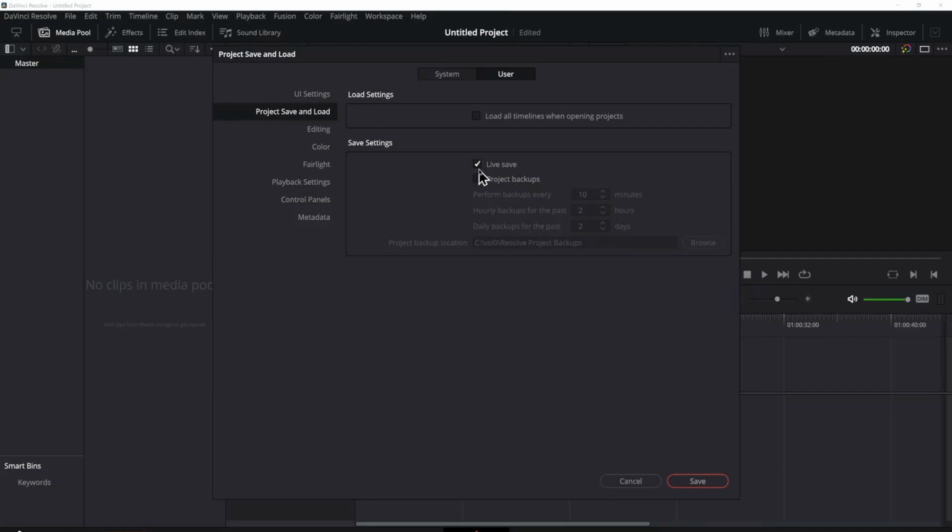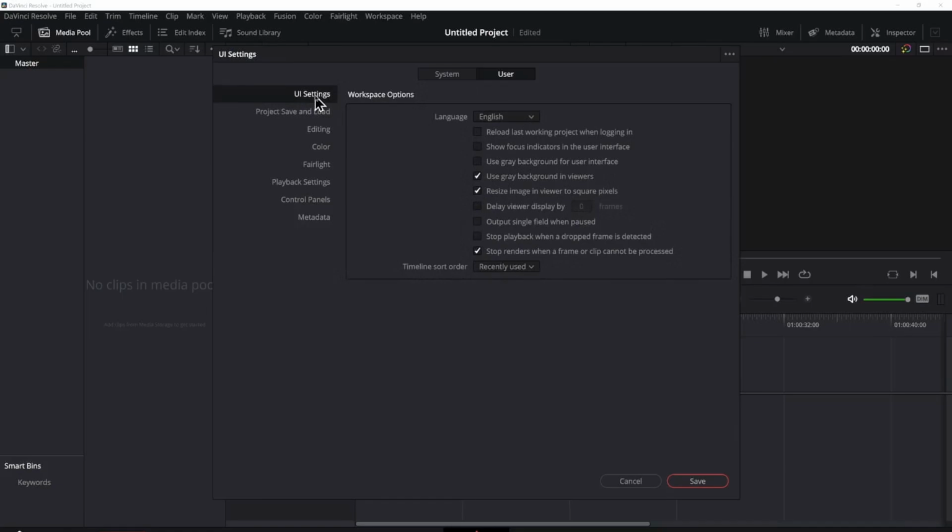What this does is it forces Resolve to update every change we make to our project to the database as we make the changes. This way, no changes to the project can ever be lost. If the application crashes or you suffer a power outage, no work will be lost, and this can be a real lifesaver.